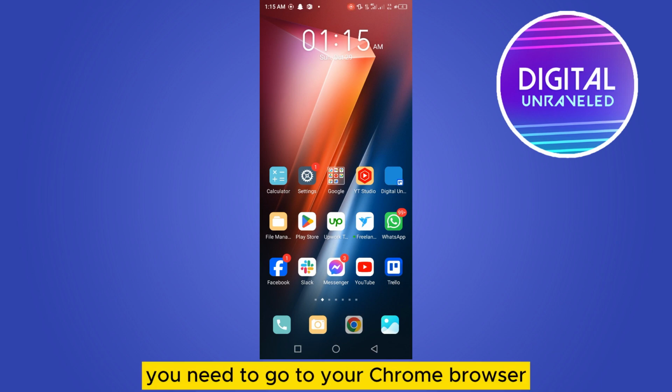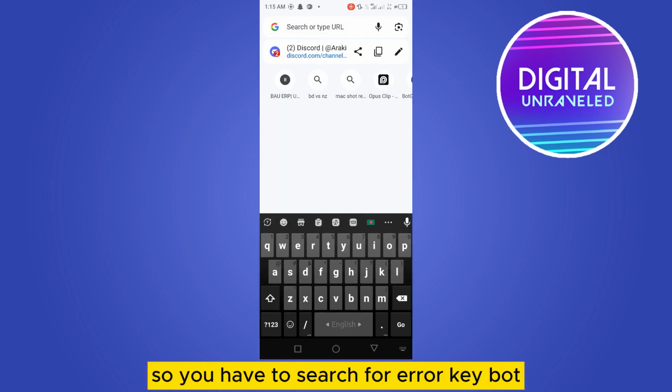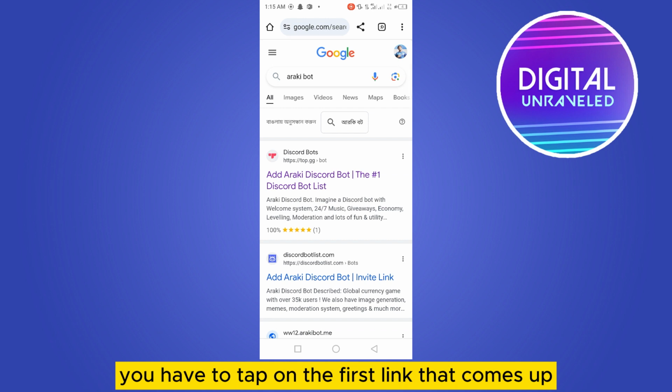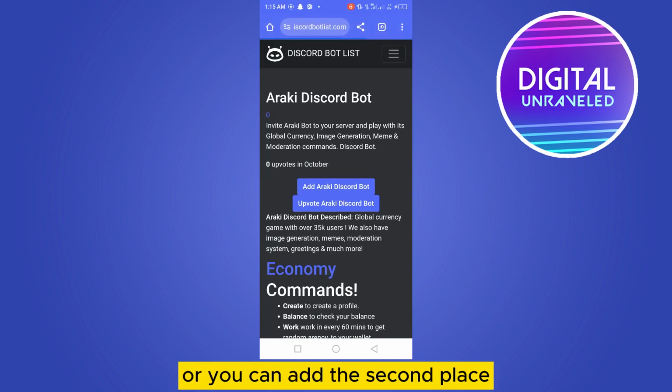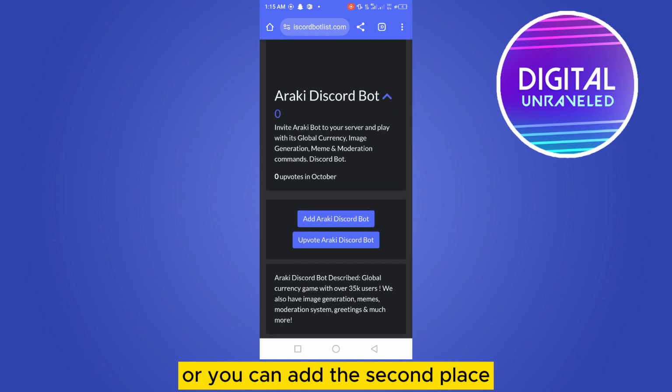First of all, you need to go to your Chrome browser to add the welcome bot. So you have to search for Araki bot, then tap on it. You have to tap on the first link that comes up, which is Discord bots. Then you have to tap on the invite button after it is loaded, or you can add the second place, then tap on add Araki Discord bot.